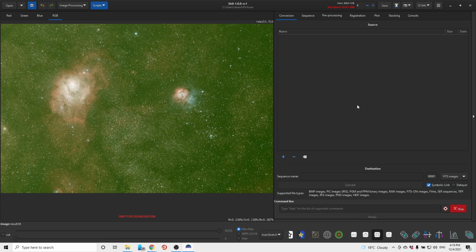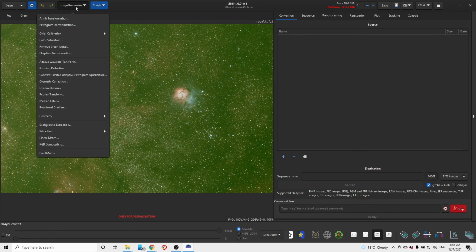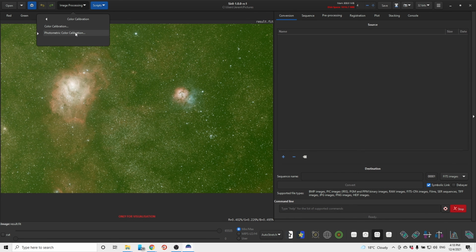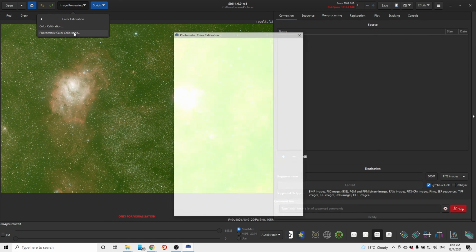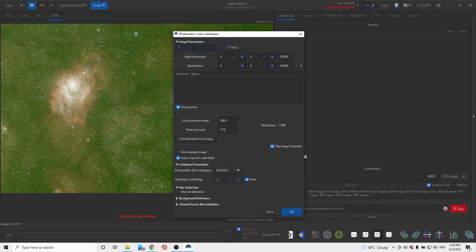To correct the color of the image, go to Image Processing, Color Calibration, click Photometric Color Calibration, type the name of the deep sky object, in my case it's M8, click Find, click Lagoon Nebula. Now you would need information about focal length and pixel size.